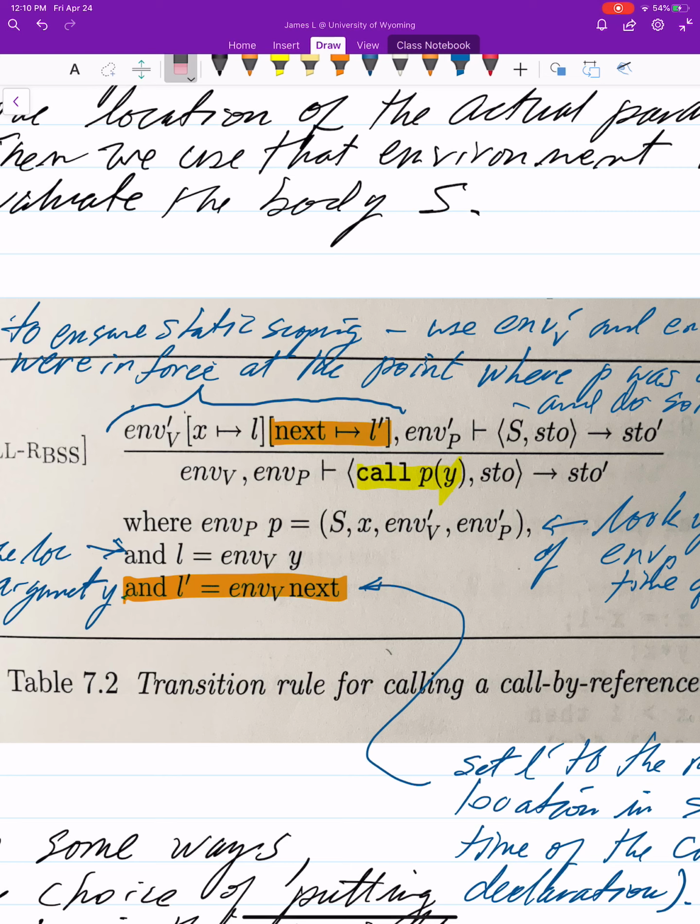First, we take the procedure environment, envp, and we look up P, and then we get back S and X and the environment that was in place at the time P was declared for variables, and the procedure environment that was in place at the time that P was declared. And then we look up in this current environment, hey, what's Y? And Y is going to map to a location in this thing.